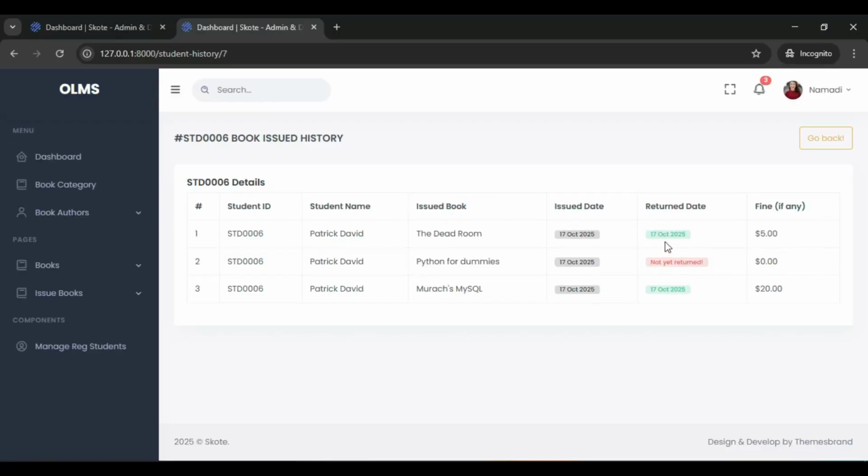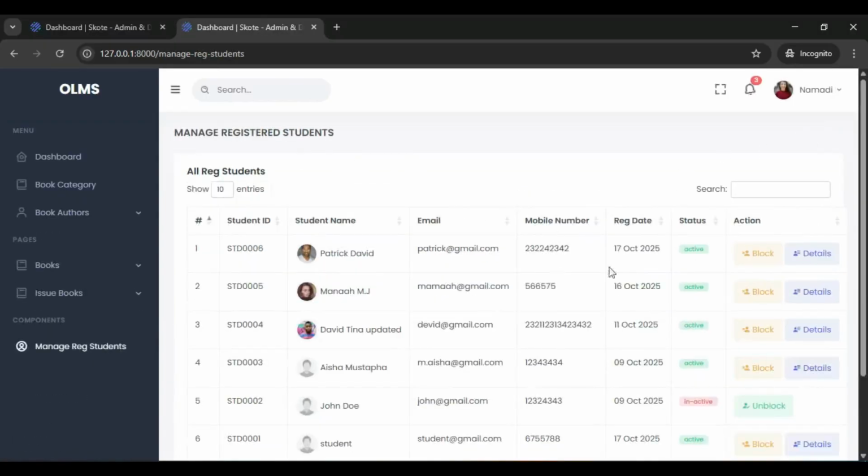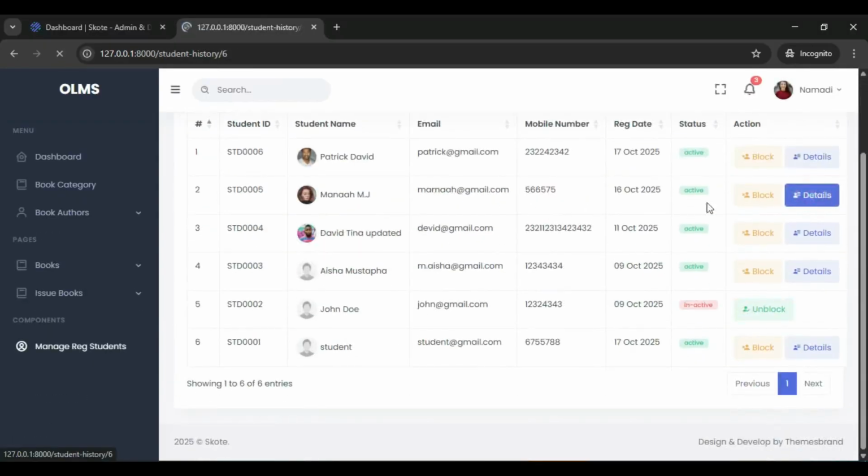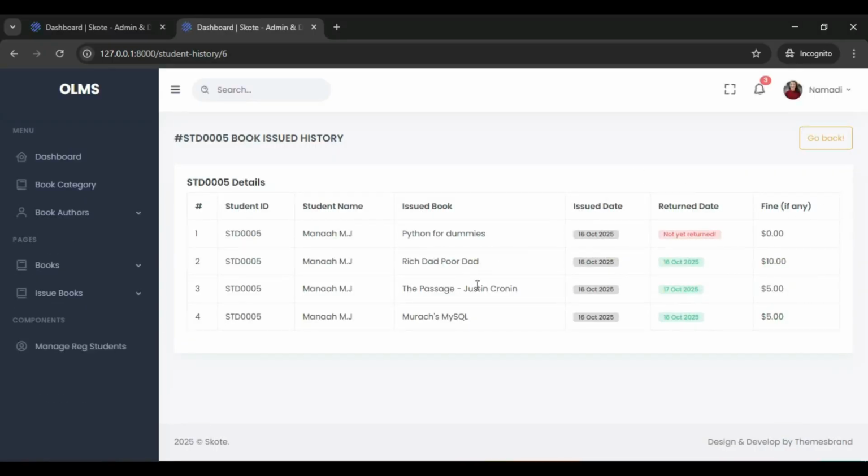Perfect. And as you can see, for the first one, we charged him a fine of $5, and for the second, he has a $20 fine. And here we have a button that takes us back to the manage registered student view. You can go ahead and view other students' history, as you can see. Alright, that's very cool. And also, admin can also view his profile.